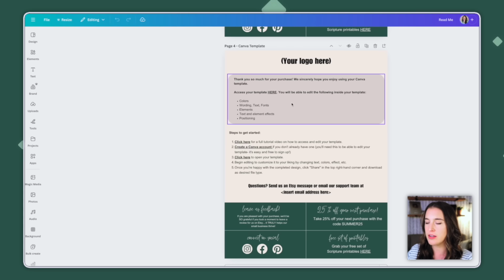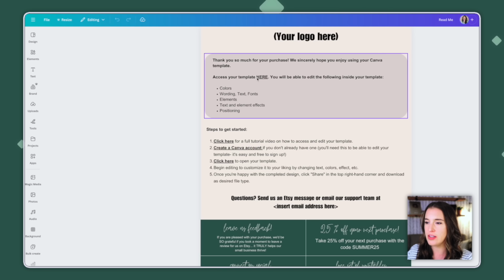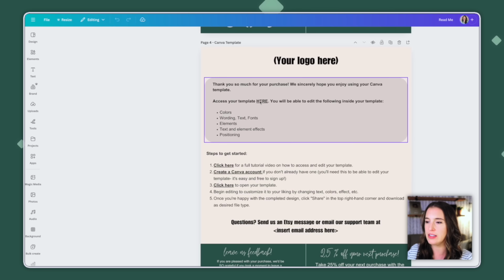And then this next little box is just a short thank you message that thanks them for their purchase. We sincerely hope you enjoy using your Canva template. And then the next line says, access your template here. You'll notice in this section, the here is underlined, which tells us there's a link embedded here.